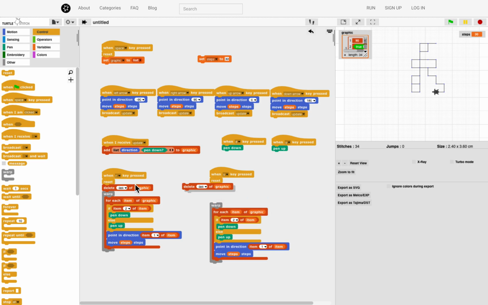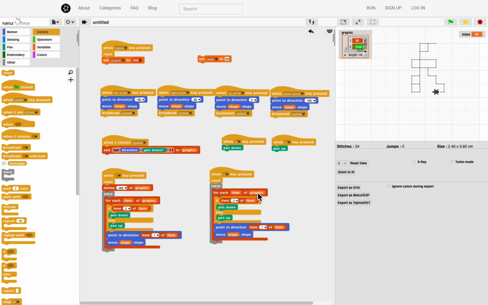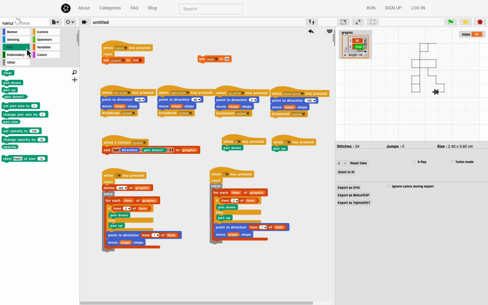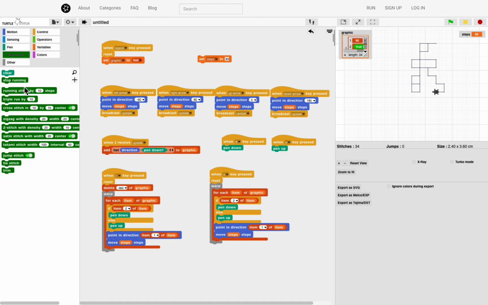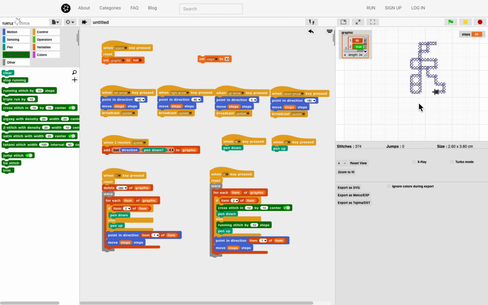And then of course we don't want to delete the last part. This can stay the same, but now we want to add some embroidery patterns or stitching ways. So for example, we could say whenever the pen is down, we want to use the cross stitch. Whenever the pen is up, we want to use the running stitch. So we don't have to cut out as many threads as in the cross stitch. And then we can just press S to redraw everything.